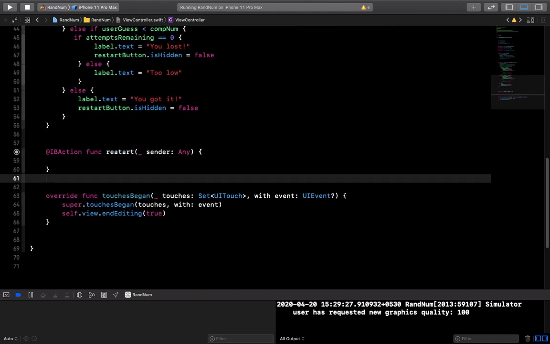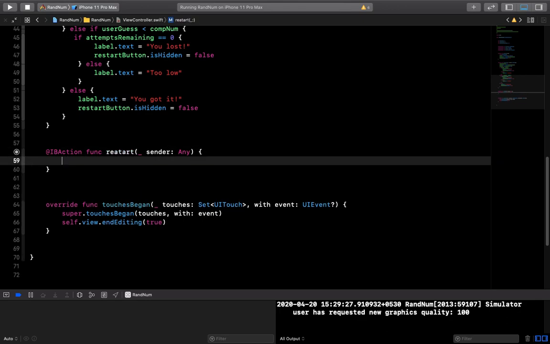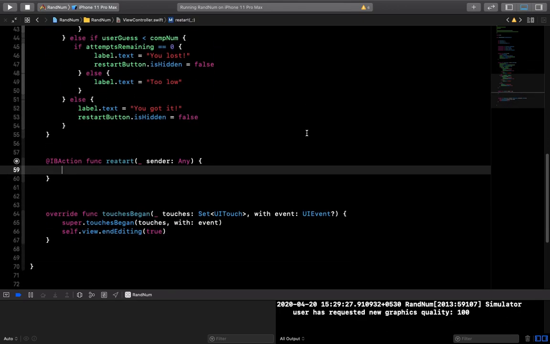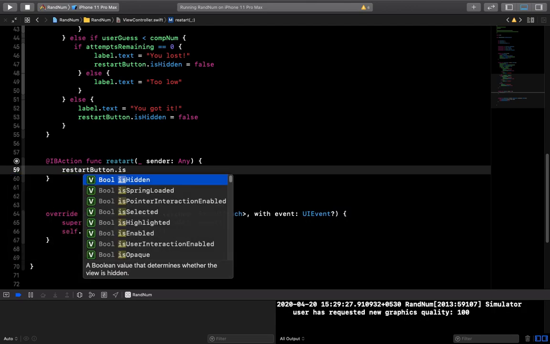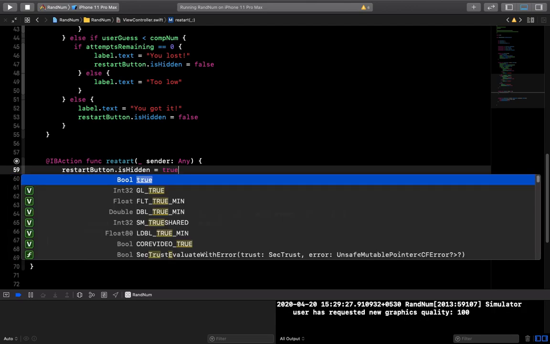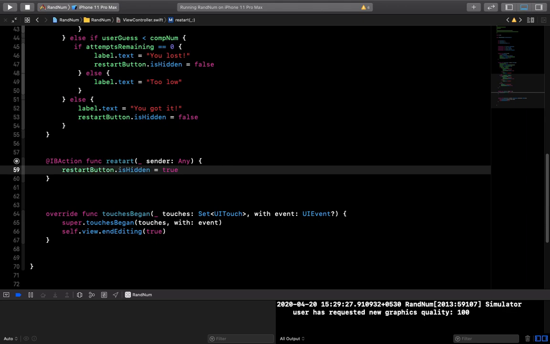Now here in this restart section, all we're going to do is reset everything. So again, our restart button dot is hidden is equal to true. We can also say sender, because sender is basically our button itself. But since it's an any object here, we're going to have to convert it to a button. But I think in this case we can actually wait. If this was any object, then probably would be fine. We'll get into the nitty-gritties later.